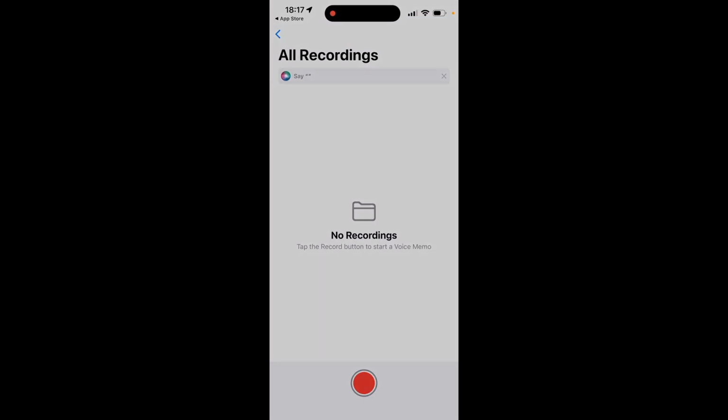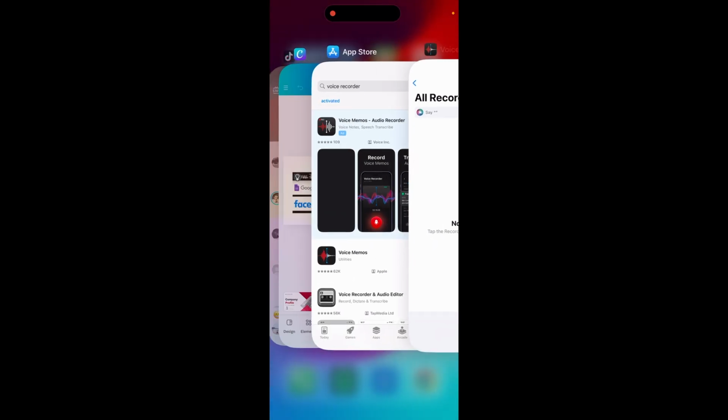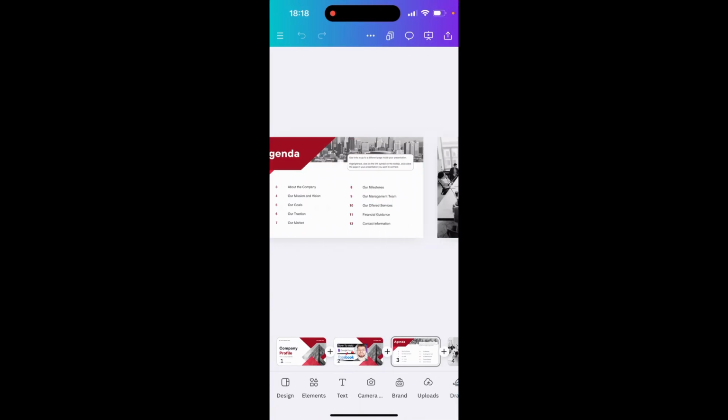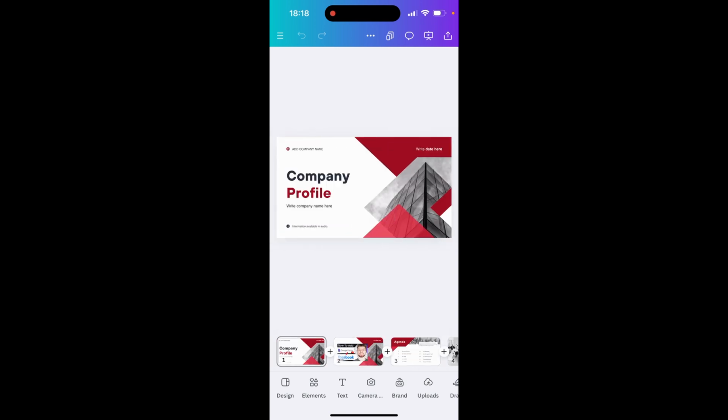Now inside of Voice Memos, we can go ahead and click on the red record icon, and we can record our voice while we're watching our presentation here. Now you can obviously talk about your presentation, and then you would create the voice recording.